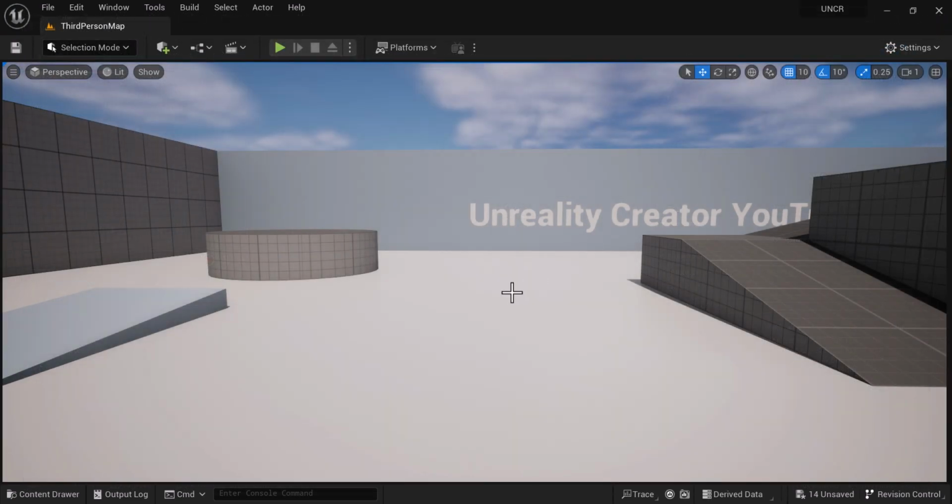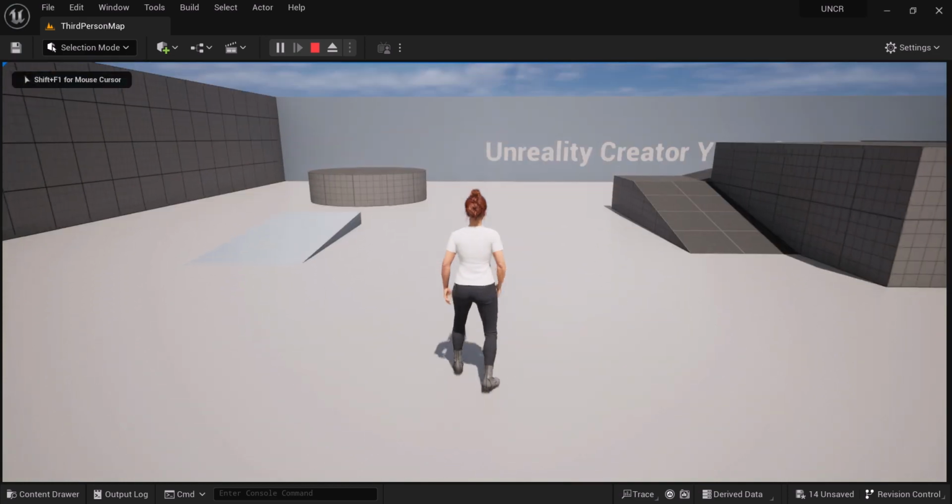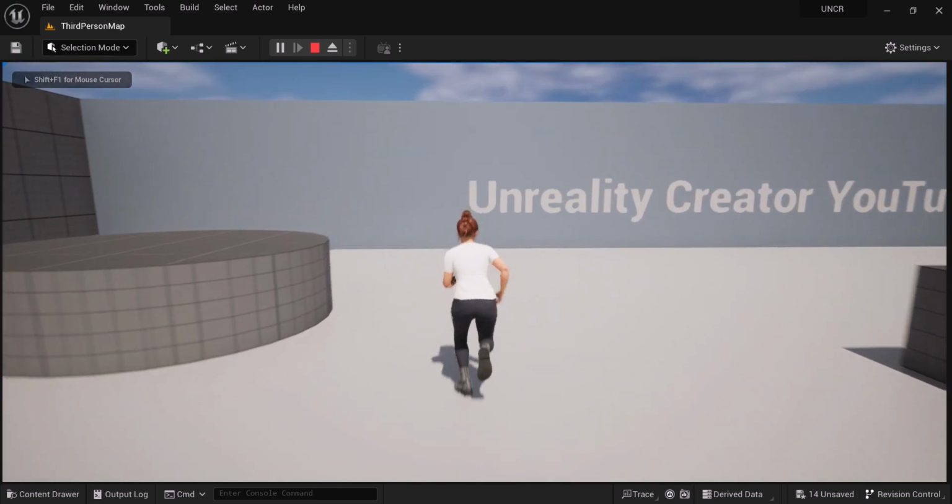We have finished to set up our MetaHuman, and now let's see if it works. Everything works perfectly, and this concludes the tutorial.